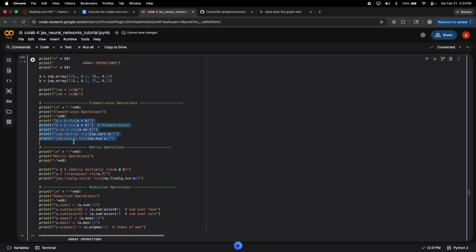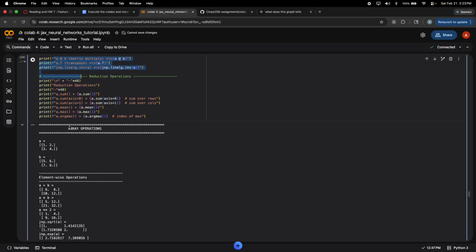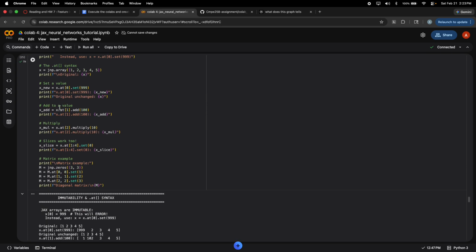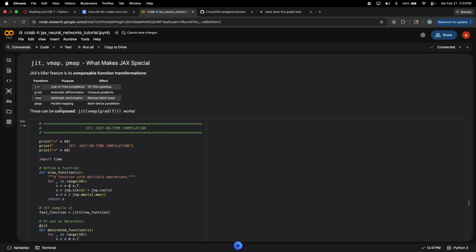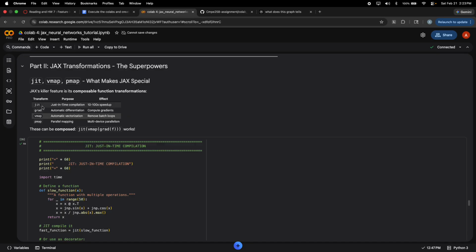We can do element wise operations on top of it. We can do matrix operations on top of it, like matrix multiplication, transpose, inverse, and then we can also use reduction operations on top of it, sum by column, sum by row, mean, max, argmax, like that. Then yeah, we know that it is immutable, so if you want to change a value, it will create a new value and then point to it. Then JIT is just in time compilation, grad is automatic differentiation, VMAP is for automatic vectorization, PMAP is for parallel mapping.